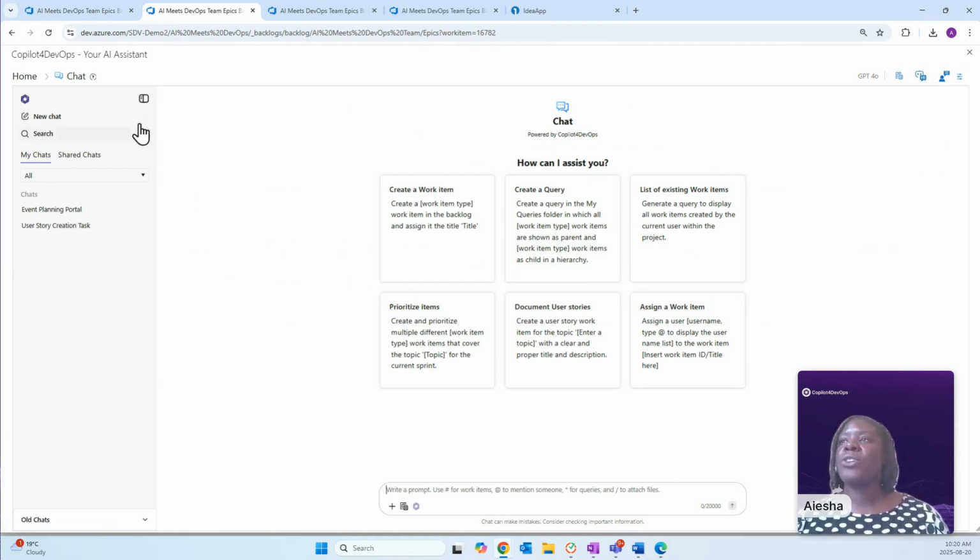You'll notice that we do have a new interface. It is a little bit more streamlined. Now you'll see the ability to choose whether you want to look at recently created or recently updated chats. We have an old chats area as well. So this helps to manage your chats.